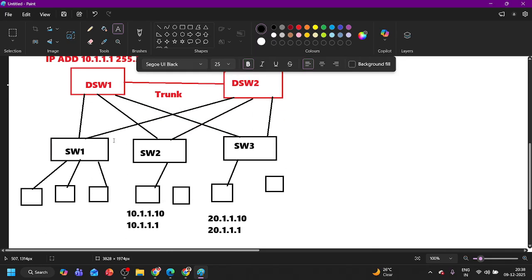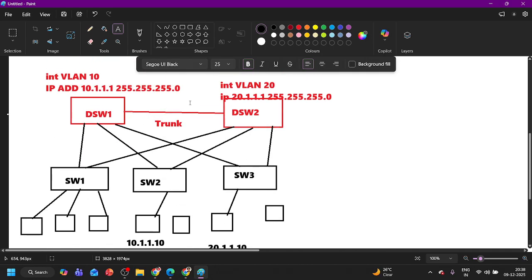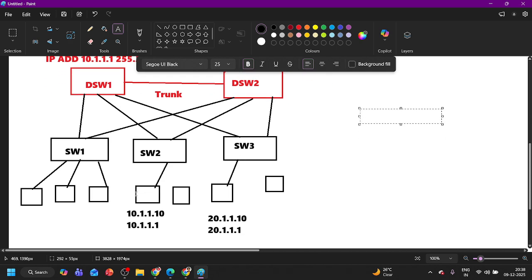But can 10 and 20 communicate with each other? If I ping 20.10 from 10.10, they can communicate. How? Can anyone explain? Can anyone tell me the packet flow if they are saying yes? Let's check the packet flow. Source IP 10.10, destination IP 20.10. The destination is in a different subnet, right? So I will send it to my default gateway.